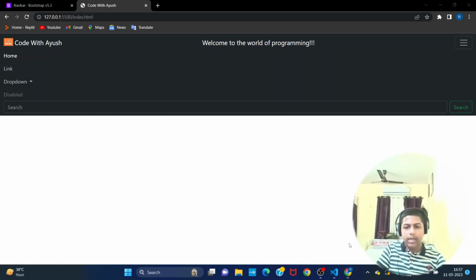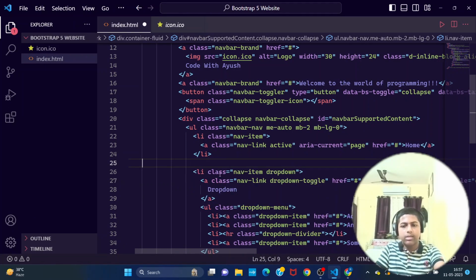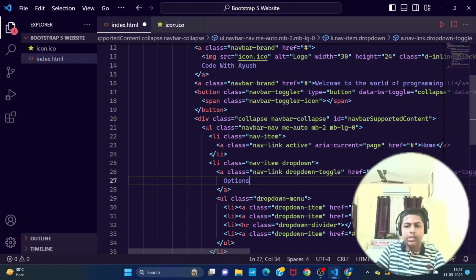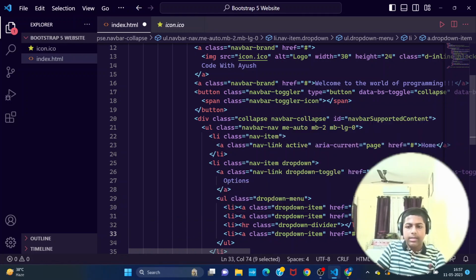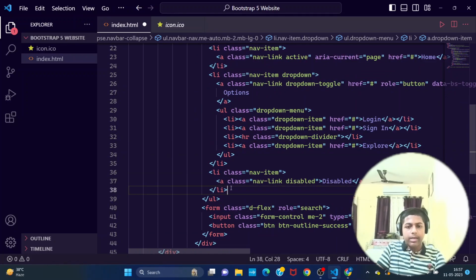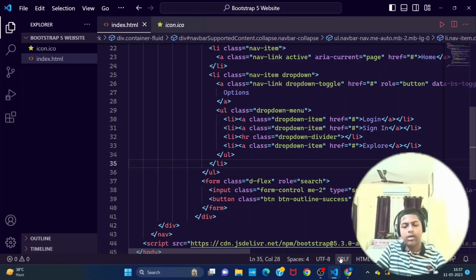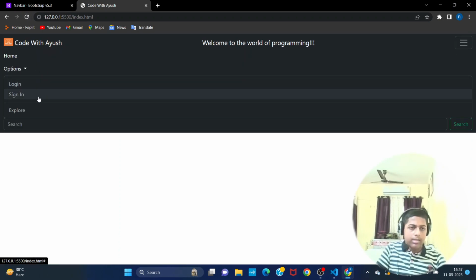Now I just added something here. We do not need the link, right? Let's remove this. Let's change the option drop down to options, and in the options we are going to give something like login. Let's give sign in. Yeah, and something else, let's give something like explore. Then we have disable. Let's remove this one as well because we do not need it. Now let's save this and let's go back. So that's okay. So we have login, sign in, explore.